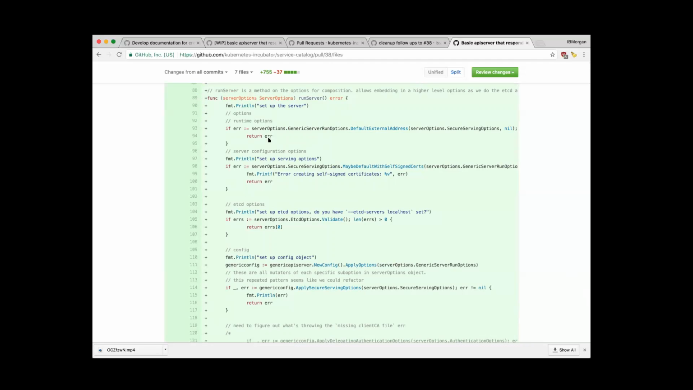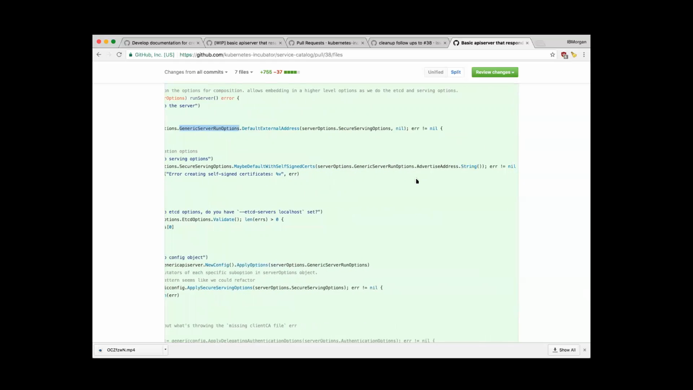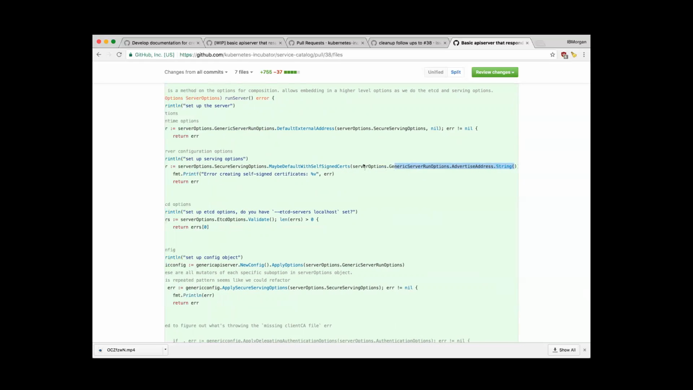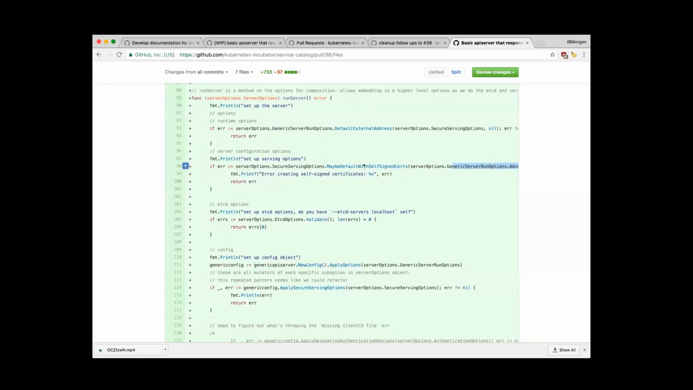At least for the first part here, what I'm doing is configuring the external address, which is just sort of the host name, from one of the options and giving it to here, and that configures the generic runtime options. Then we set up the self-signed certificates thing, and again, I take the host name that we've passed in, if you've passed in a host name. So this relies on one of the flags having been set, and if not, it's just basically localhost.